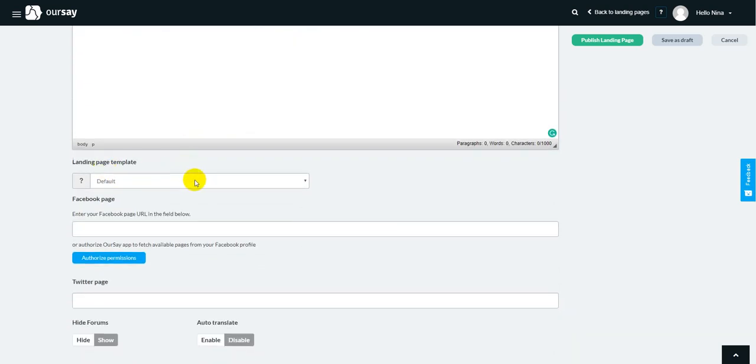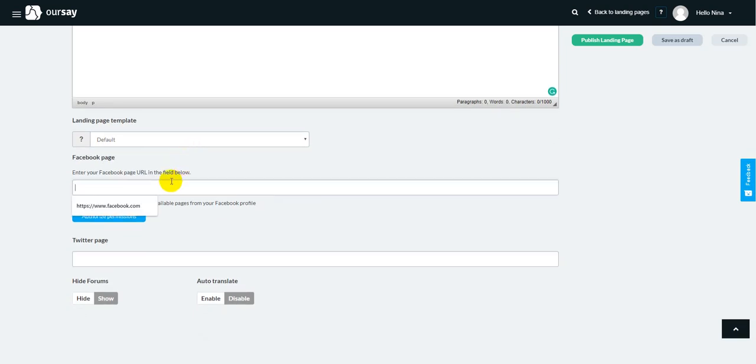Landing page template, you have four choices. You can go for default, full width, left sidebar, and landing page version 2. I can show you the difference of the templates later on. Enter a Facebook page URL in the field below, or you can authorize us to fetch available pages from your Facebook profile. In here though, you have to enter your Twitter page URL.